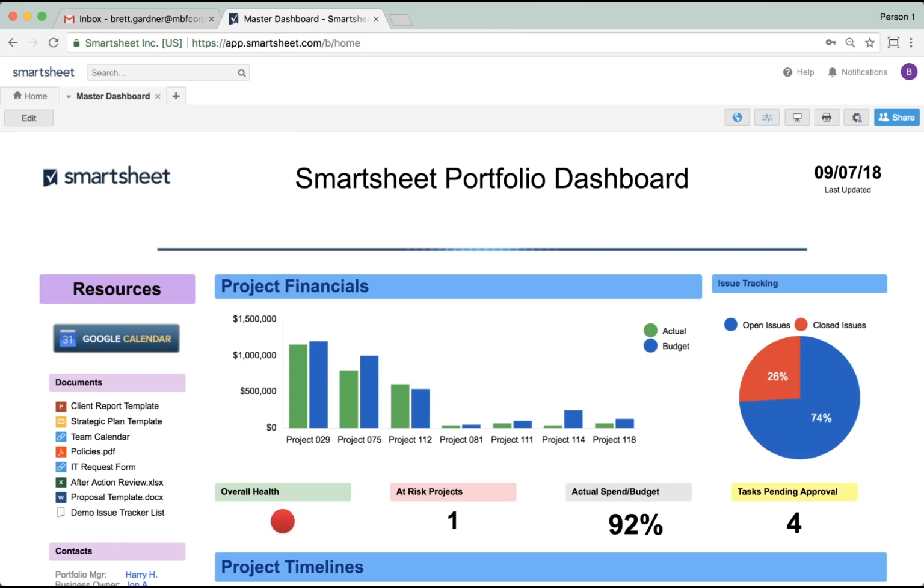So let's start by looking at a dashboard. Now, this is a portfolio dashboard looking at a number of projects that I have running in Smartsheet at any given time. This is my single source of truth. This is my place where I can go and get all the updates that I need.